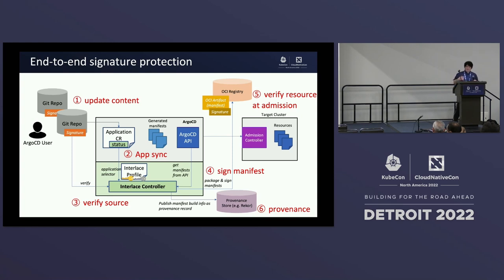And let me explain how RUCD interest works. First, the RUCD user will update the content inside the GitHub repository, and then it will be detected by RUCD. So application sync has started. RUCD interest keeps monitoring the application sync. So it detects the sync event, and it starts verifying the source material. And if its verification has passed, then it signs the generated YAML manifest as an OCI image.